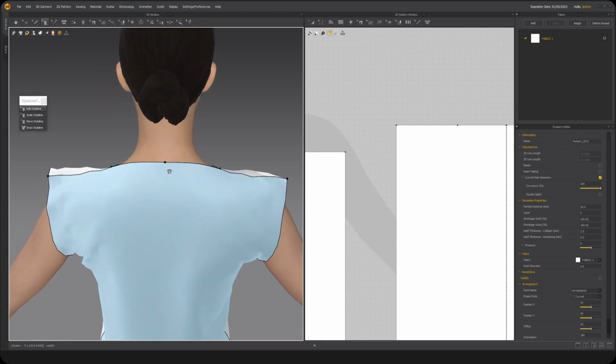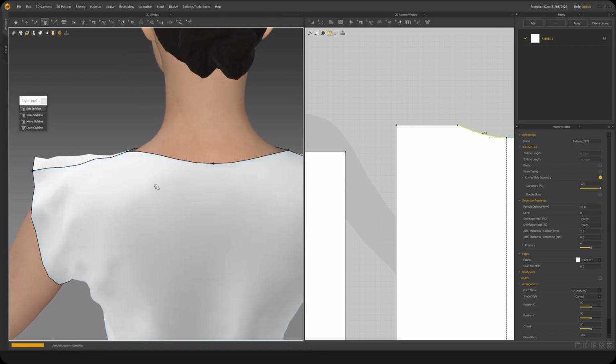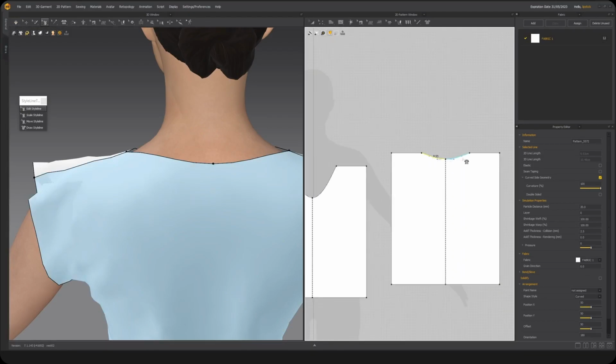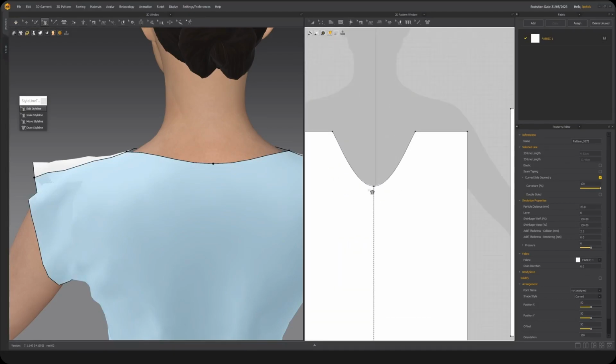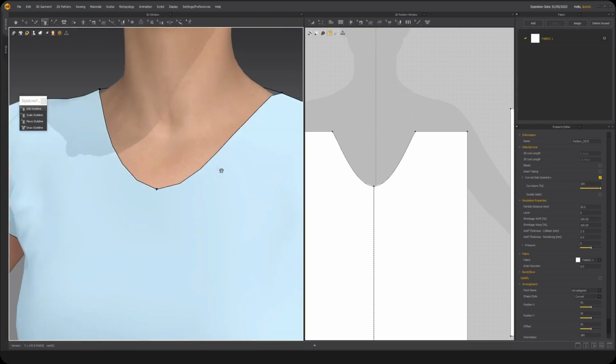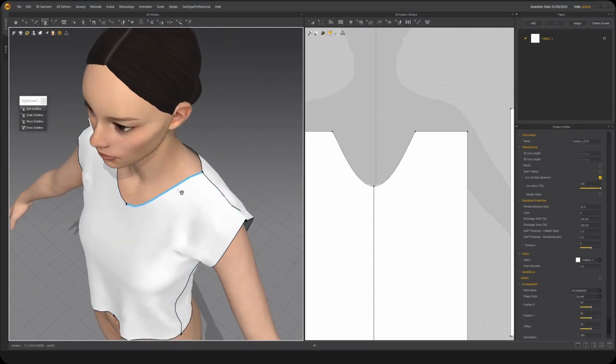and we can continue editing this particular pattern. Let's do the same on the back. I'm not going to create a V towards the back, but maybe just bring this vertex down here a little bit. Simulate again. We've got a nice curve here towards the back. That's wonderful.